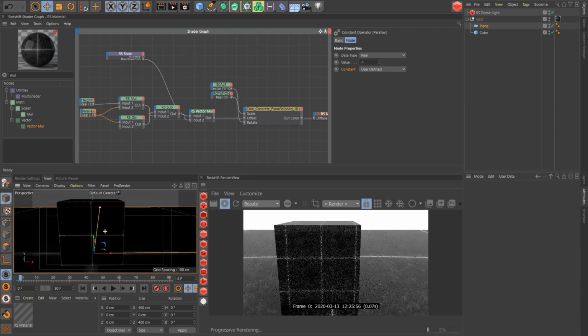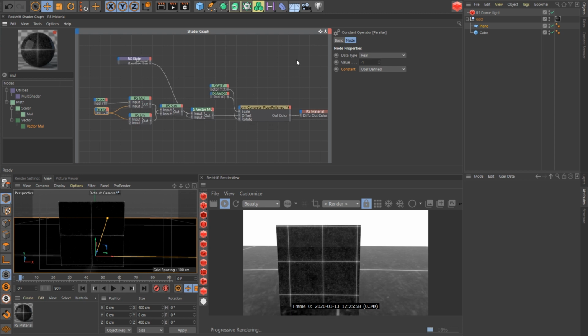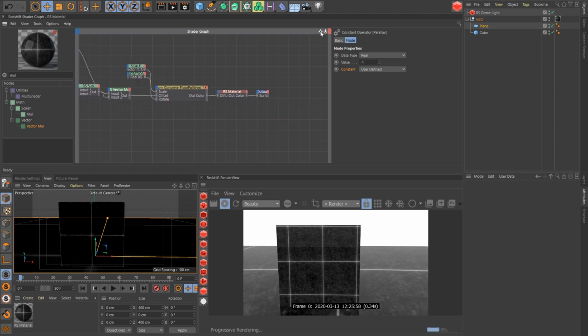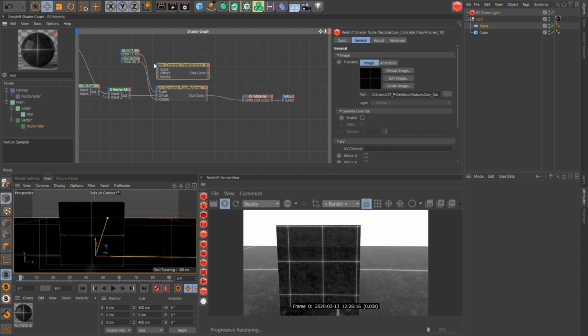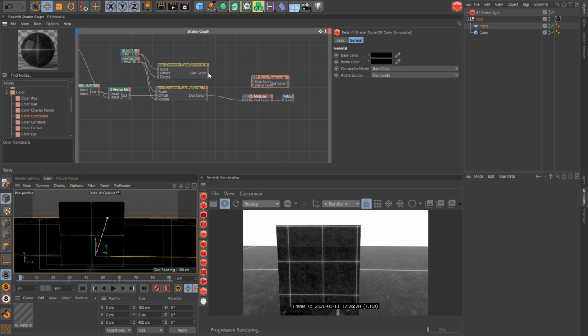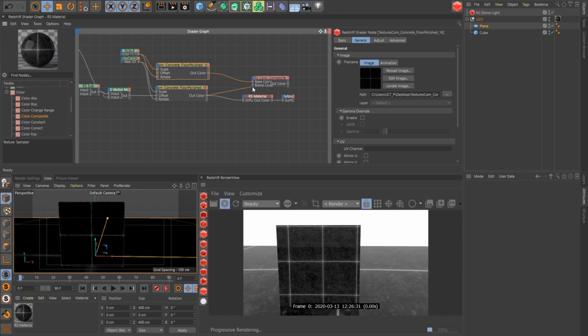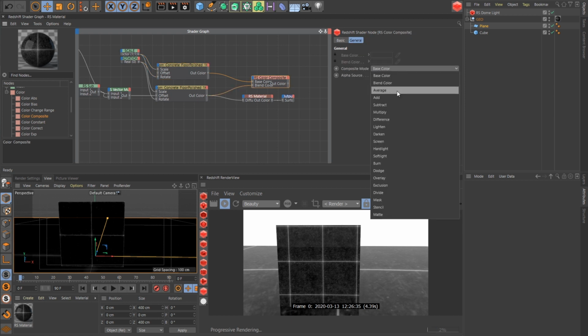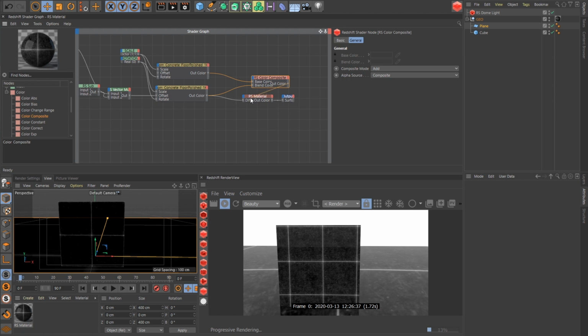It's kind of hard to see what's going on, and it'd be better to see a comparison between what the texture looked like before and what the texture looks like now. So let's set that up really quick. Under the color nodes, there's color composite, and so we'll composite just a basic layer of our texture along with the offset coordinates, and we'll add these together so we can see what's going on. Move these nodes over a little bit.